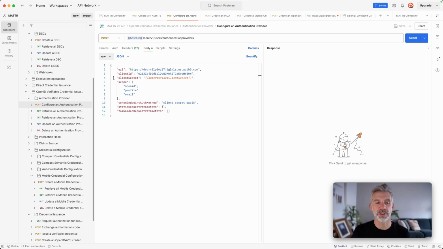We can also add additional OpenID Connect scopes to specify what user attributes we are requesting from the auth provider. The OpenID scope is required, but we'll add the profile and the email scope so that we have access to the name and the email of the user. There are some additional parameters that you can configure, but for this tutorial, we can just leave the default values.